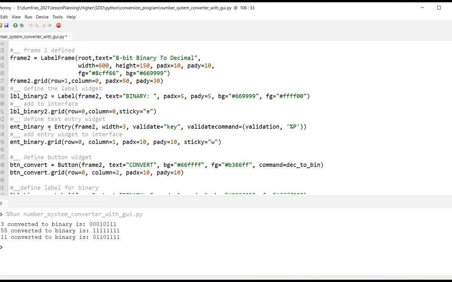So we're in this entry box, we've called it ENT binary, we've put it in frame 2. This time it's not going to have a width of 3, it's going to have a width of 8 for our 8 binary digits. We are going to validate it on the key, and the validation command, it's not the same validation, so we'll make a new one in a wee minute. But we'll call it validation 2 just now, but we are going to pass in the value, so we can leave that the way it is. ENT binary.grid, it's the same position, row 0, column 1, we'll give it the same padding, and we'll give it the same sticky, so that's fine for that.